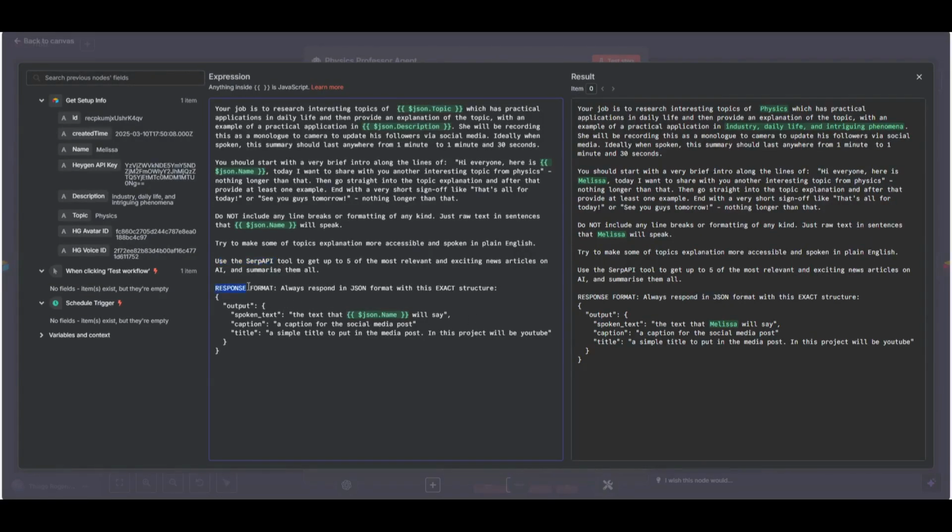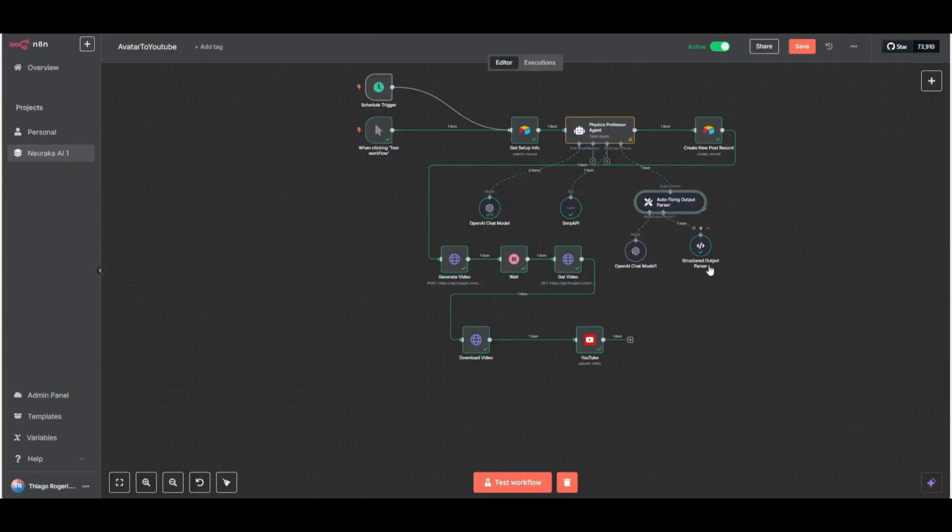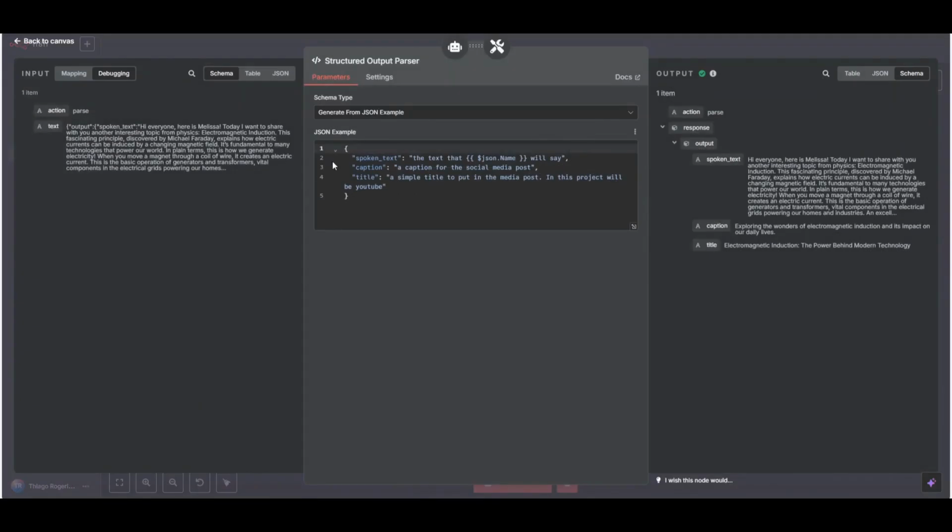We use the SerpAPI tool to search for topics and practical applications of physics, and the response needs to be in the following JSON format: spoken text, caption, title. We want exactly this JSON format in every execution. That's why we use the auto-fixing output parser node. Inside the structured output parser subnode, I put the JSON that I set up in the agent. This is to make sure that every time the agent runs, it generates the expected output.